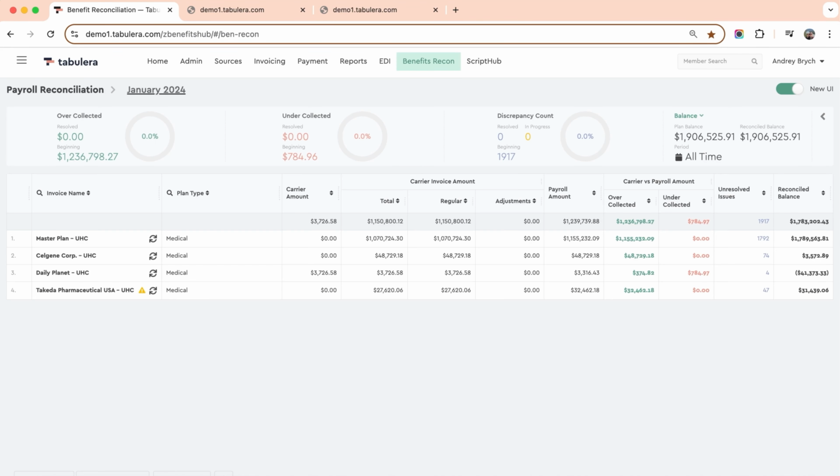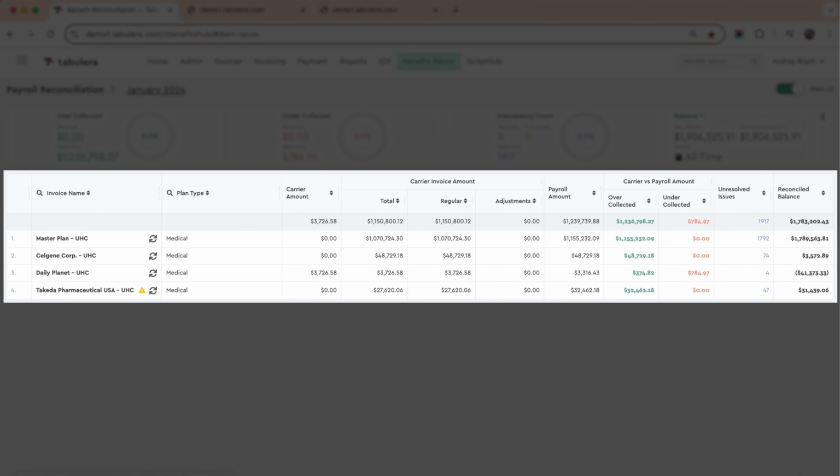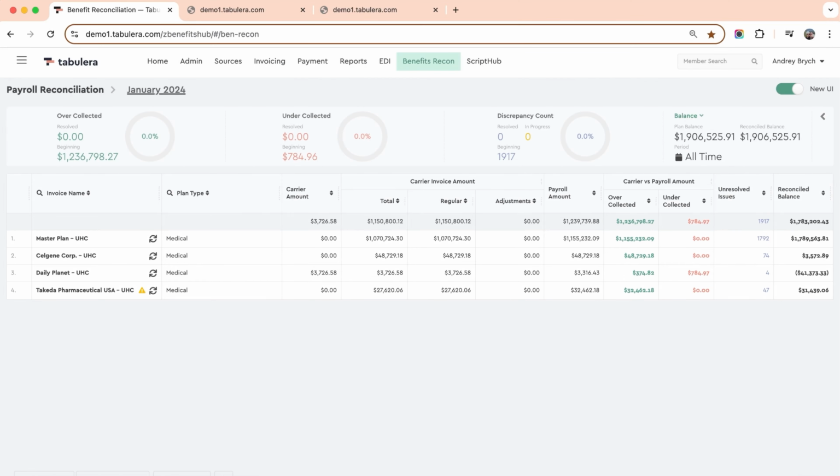At the top of the screen, you'll see a dashboard summarizing the month's progress. Below, there's a list of invoices. Each row includes the total billed by the carrier, payroll totals including employer contributions, over and under collected amounts, a running plan balance. These help you track where contributions and premiums don't align, usually because of things like new hires or terminations. Let's dive into the Daily Planet UHC invoice.